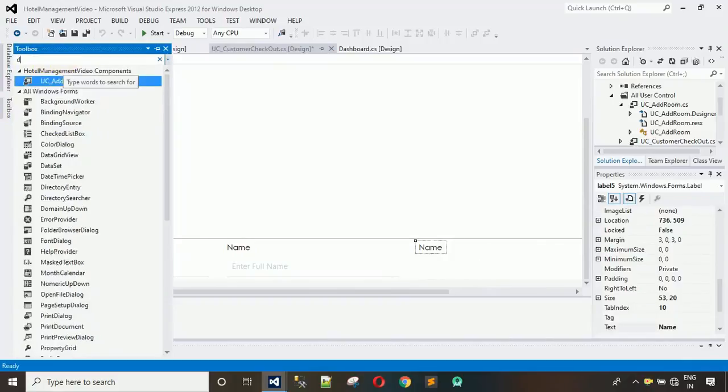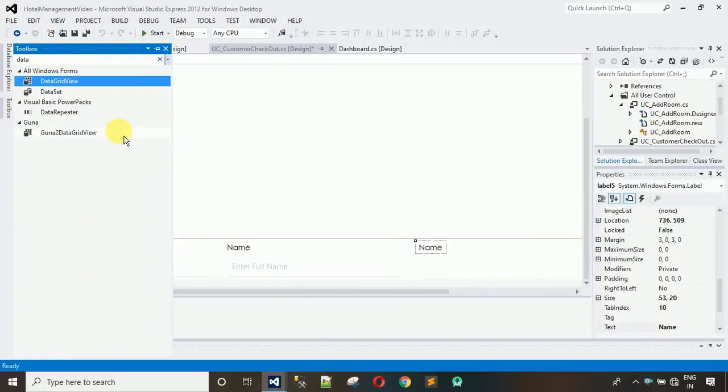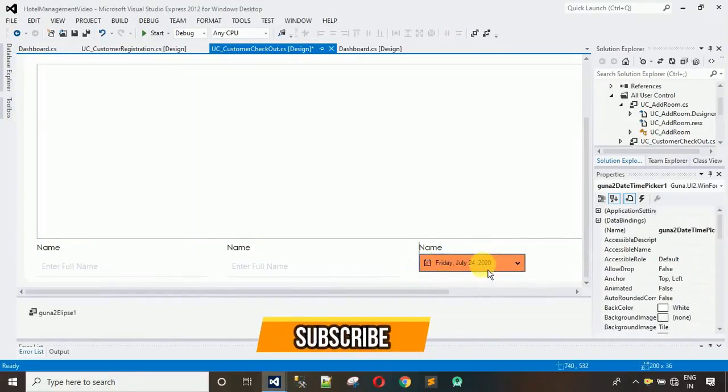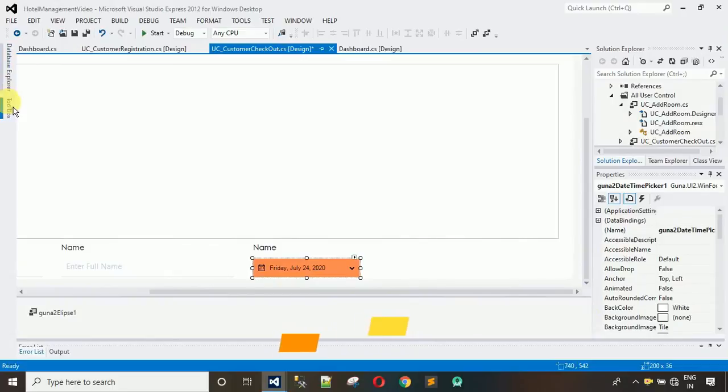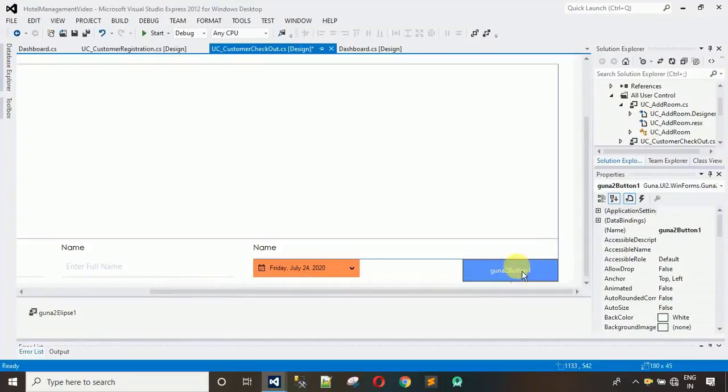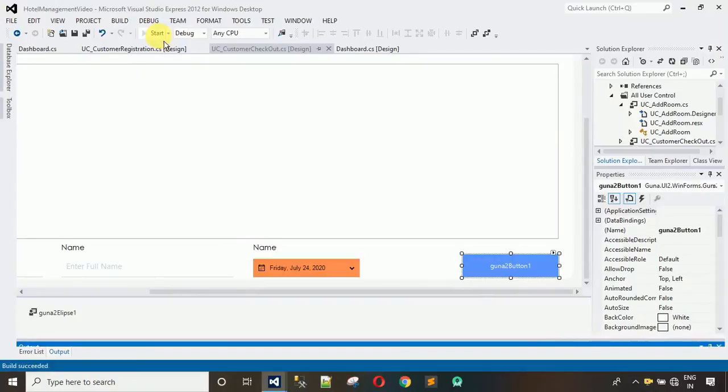I need one date time picker. So I'm going to use this one, just drag and drop it, and after this I need one button as well. So I'm going to add one button over here. I'm going to use Guna 2 button, just drag and drop it over here like this. And after this let me just start this and check how this looks.